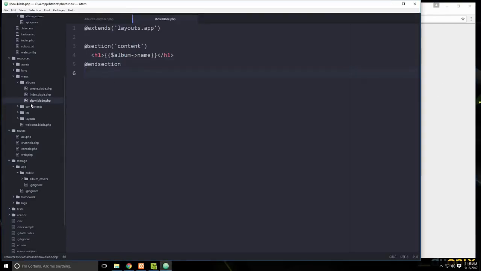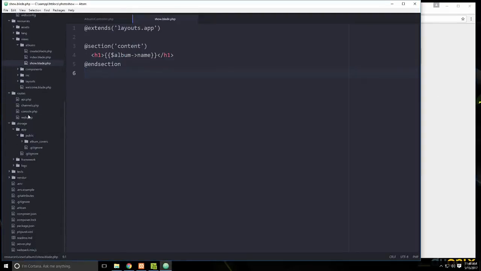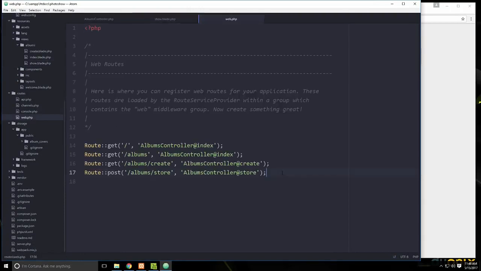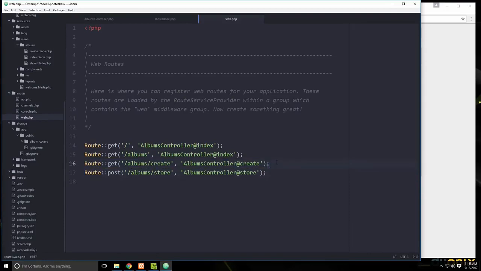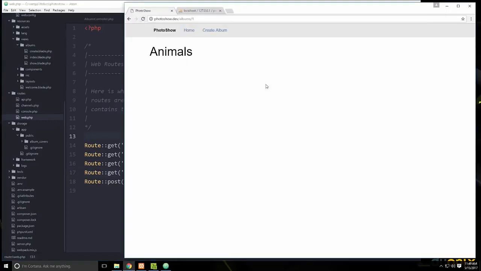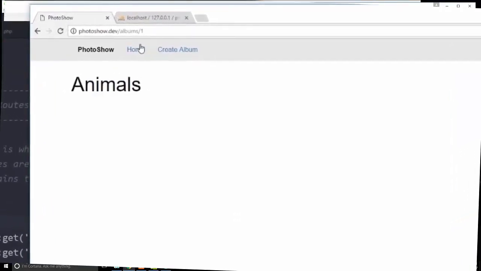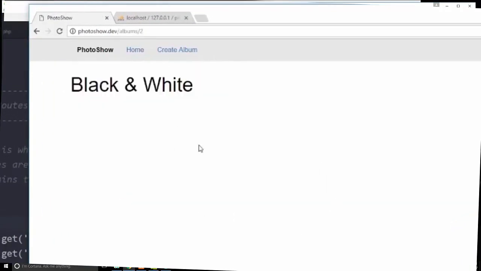So actually we need to create a route first. So let's go to routes and then web.php, and let's just copy this here. Get rid of this. Alright, so it'll be album slash and then the ID, and that's going to go to albums controller show. So let's save that, and then we'll go back and reload, and there's our show view for our animals. If we click on black and white, we get that show view.